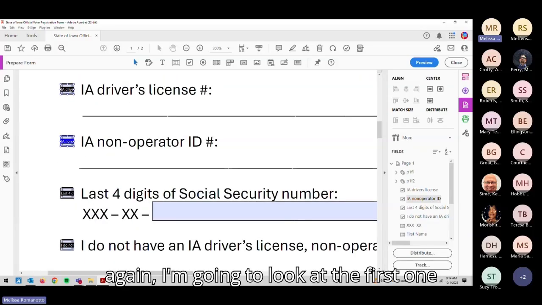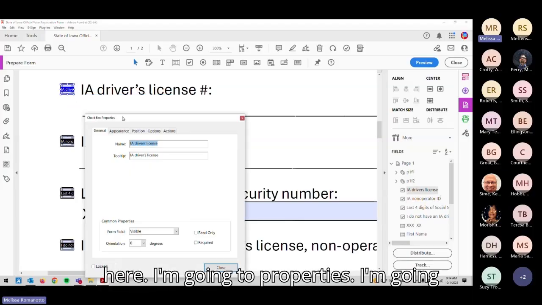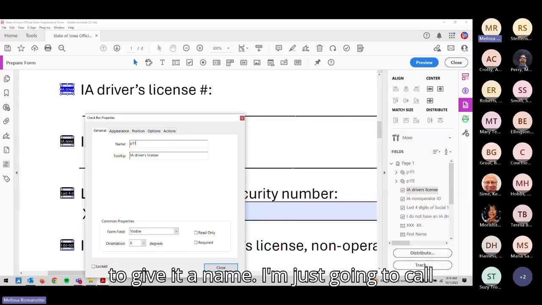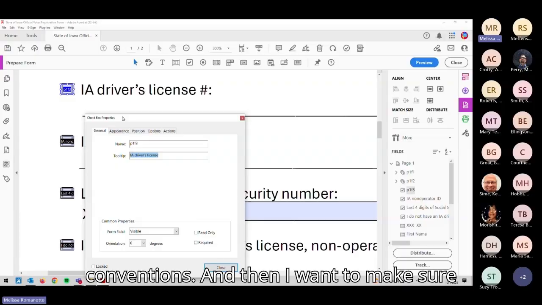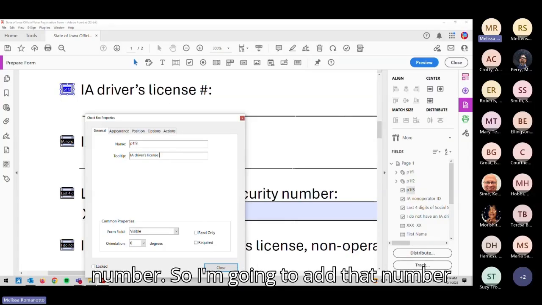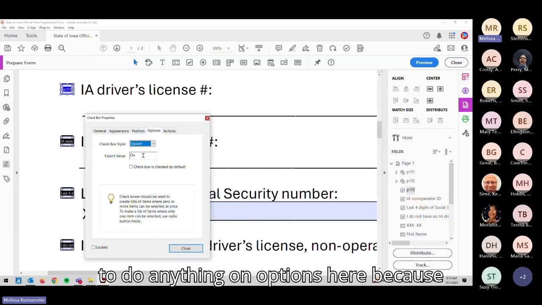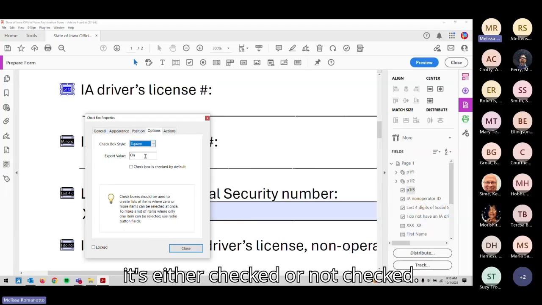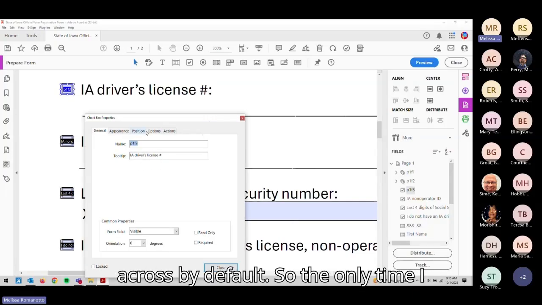So again, I'm going to look at the first one here. I'm going to properties. I'm going to give it a name. I'm just going to call it P1F3, sticking with my naming conventions. And then I want to make sure that the tooltip is just for that checkbox. So in this case, it's IA, driver's license, number. So I'm going to add that number on there. It's missing. And I don't need to do anything on options here because it's either checked or not checked. That's the export value, and that comes across by default.